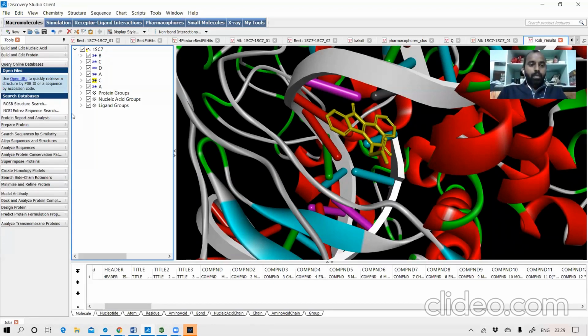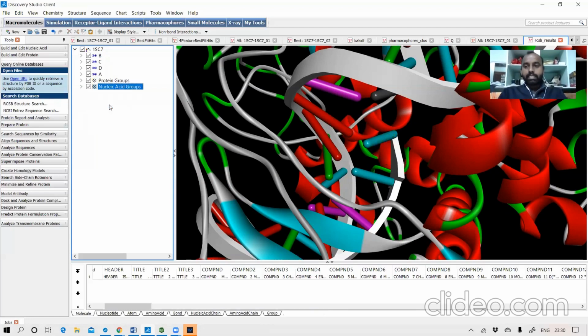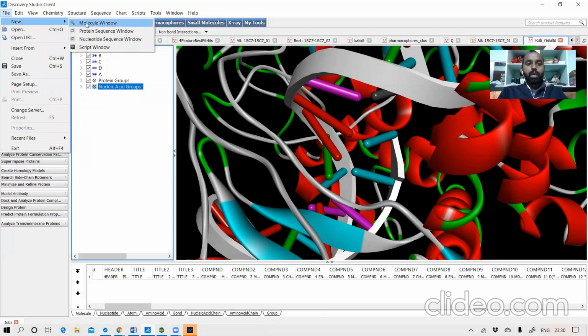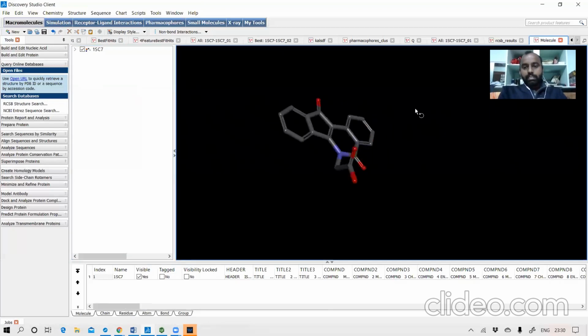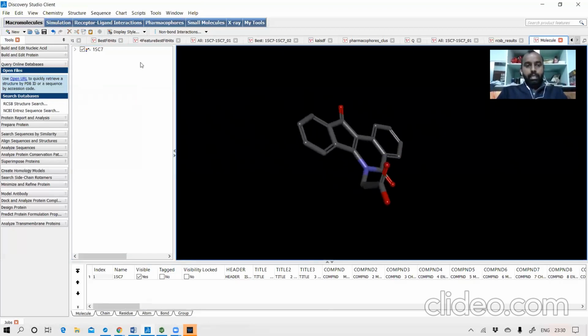Now here, whatever the ligand groups you are able to see, I am simply cutting those ligand groups from the pocket, that is deleting them from the pocket, and I'll go to File, New, and click New Molecule Window. In the new molecule window, I'll simply paste the ligands. So this is my ligand which is present in the active pocket of 1SC7.